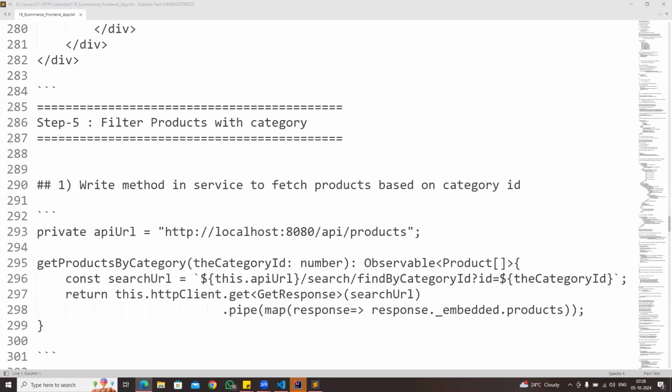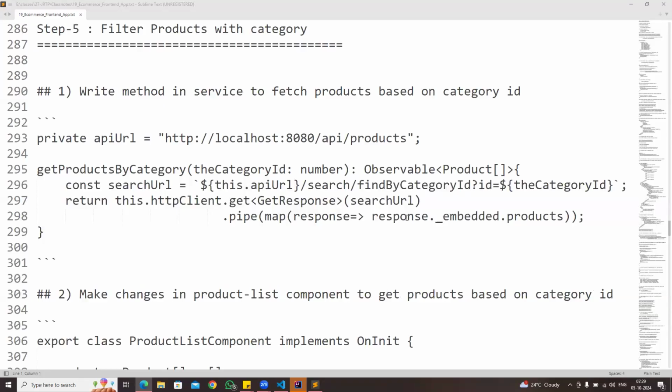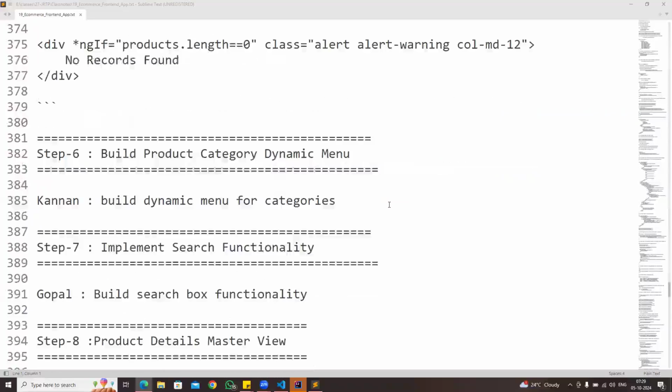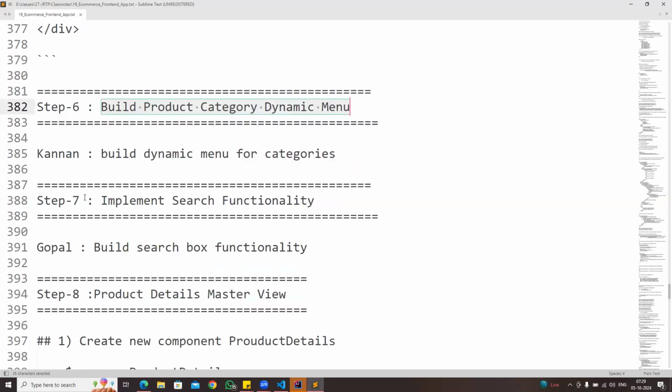Then next one, fifth step, we implemented filtering the products by category. So whenever we select a category, the products will be filtered based on the category ID. If you don't select any category ID, then by default it will consider the category ID as 1. Then next, we implemented building the category dynamic menu. Earlier we had added static categories, now they are coming from the backend dynamically. And search functionality also: if you type something in the search box, those products will automatically be filtered.